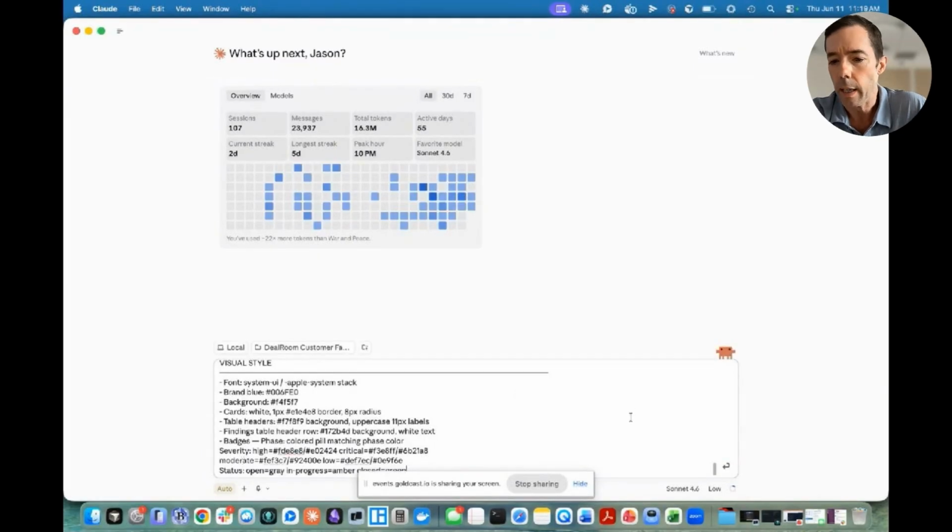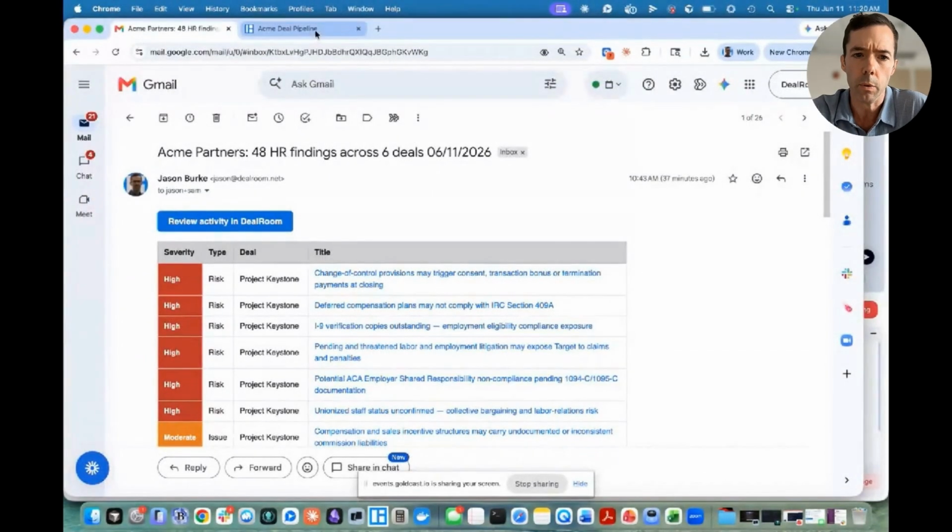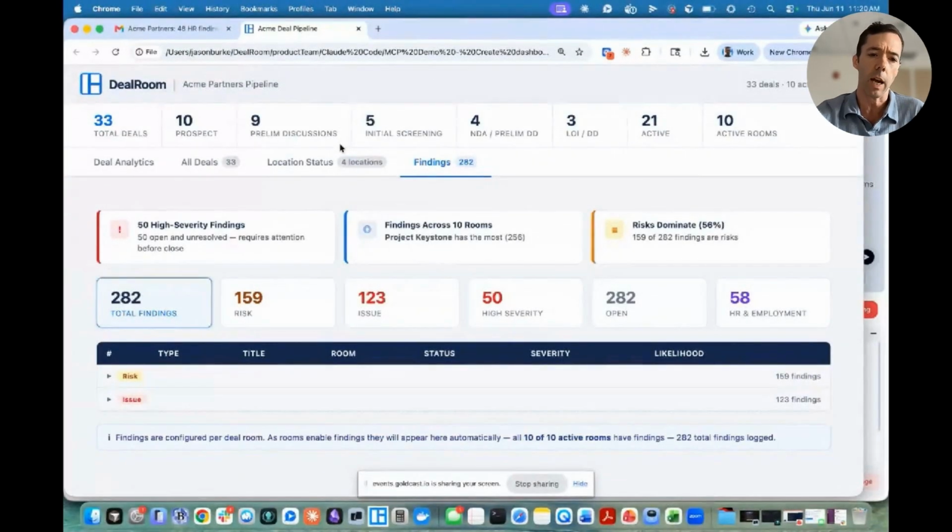Here within Claude, I am providing a prompt that instructs Claude to use the DealRoom MCP to grab all the deals and all the findings associated with those, and prepare a dashboard that the leadership team can use to get a high-level understanding across all of the deals the team is working on at this time. So we'll see what this dashboard looks like. Here's the executive level dashboard that the Acme Partners team can look at. They can get a sense of which of the active deals might have the most findings, and where the high severity findings are.